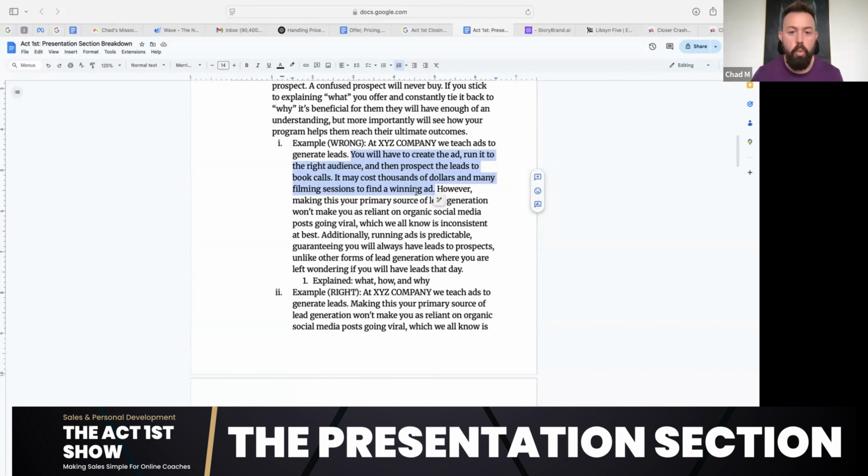It's going to cause overwhelm. It's going to cause confusion. And a confused prospect is never going to buy. An overwhelmed prospect is never going to actually purchase your program. All right, so we got to stay away from explaining the details. And the reason we do that is because we're trying to sound smart. We're trying to come across as we know what we're talking about. But I promise you, you're talking them right out of the sale, not right into the sale.